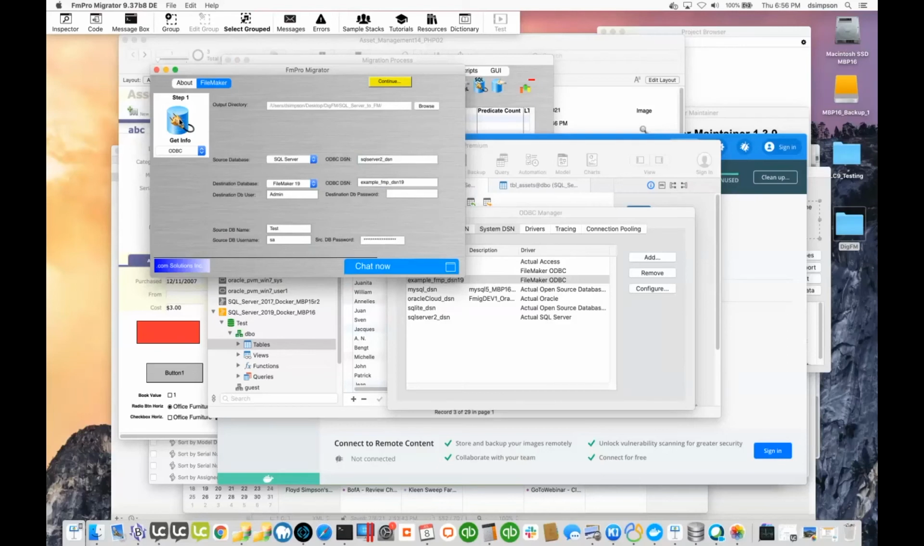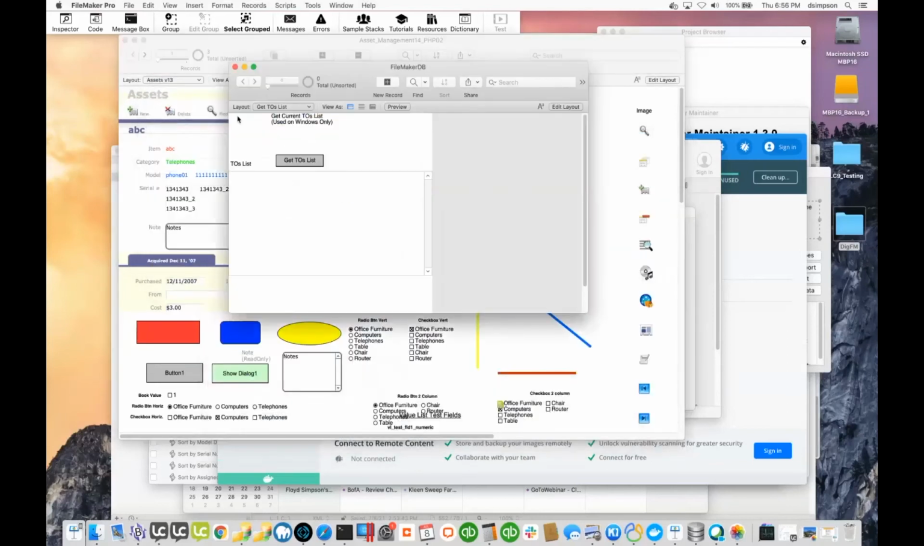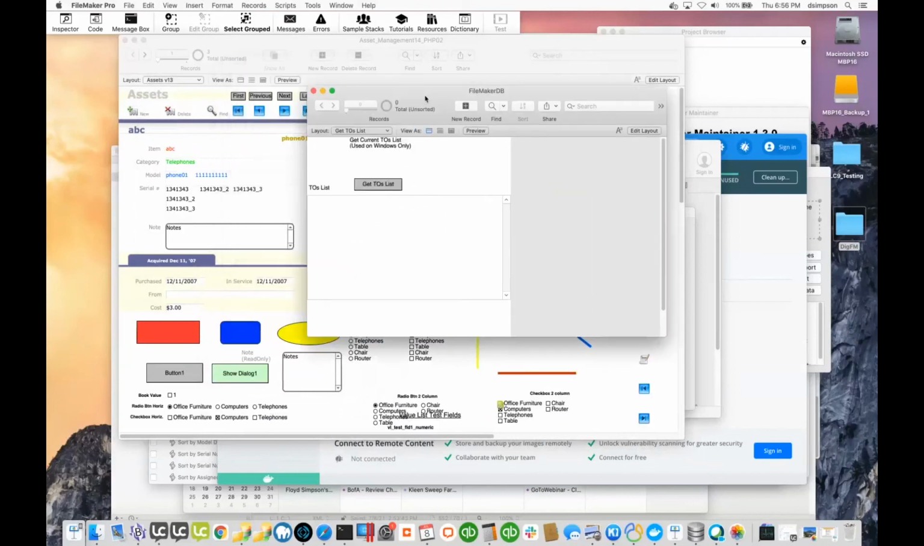So I'm going to click the button here for Get Info. The migrator will go out, use ODBC to try to talk to SQL Server and get the information. So let's just see what happens. Okay, it got the information, and the migrator ended up opening a brand new FileMaker database. So I used AppleScript to do that basically. Here's a database. What the migrator did is it made it a template, an empty template database, so that we have a place to put the tables.